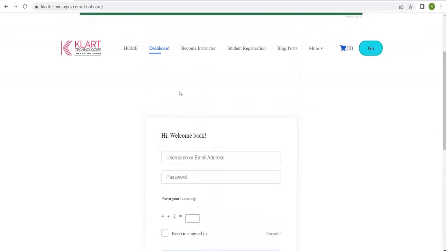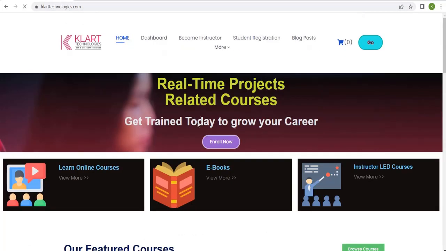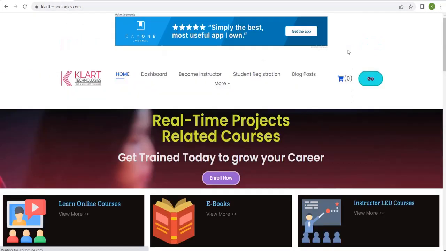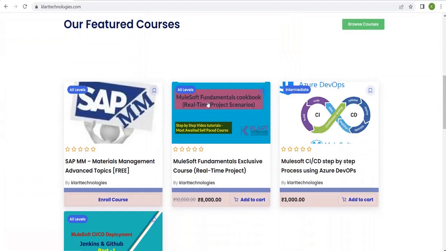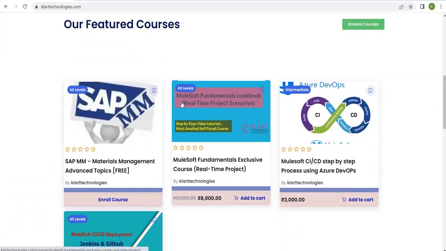Okay, so initially what you will do, just type cloudtechnologies.com in your browser, and this is a new account because I didn't log in with any account here. Once you type cloudtechnologies.com and press enter, you will get our website like this. If you scroll down, you will find this course here, MuleSoft Fundamentals Cookbook and real-time project scenarios.